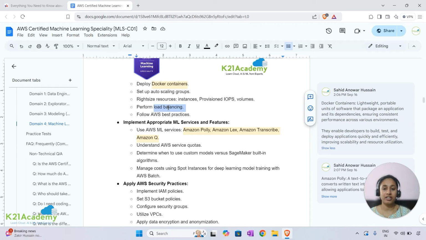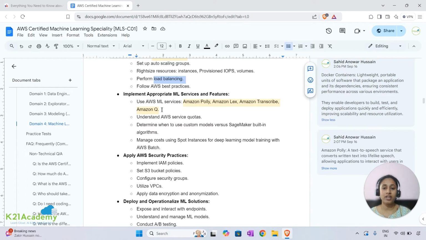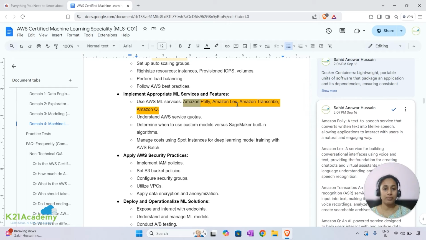And we have the right-sized resource instances providing the IOPS and also the volumes, and load balancing for managing the traffic, or distributing the traffic across different containers, or you can say different machine learning models or the instances where it is deployed. And you'll be following the AWS best practices for all these things.